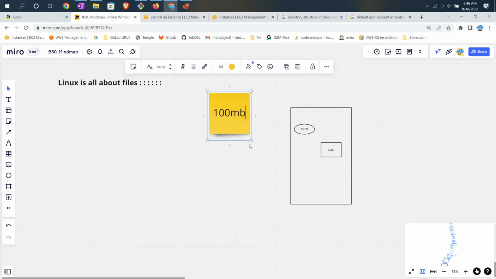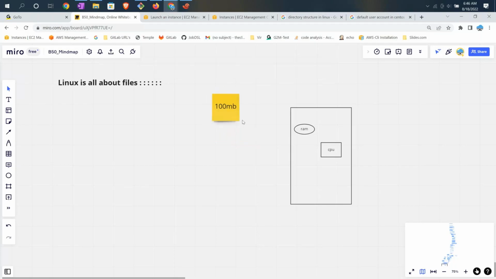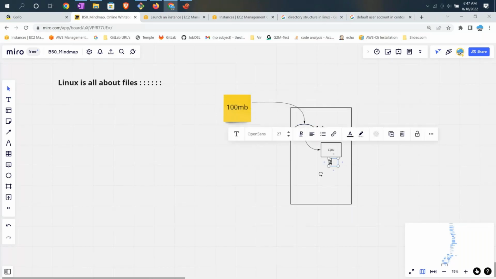If your system has to read the file, what exactly will happen in the background? Anyone have an idea? As soon as you open the file, it will be loaded into the system memory, right? Once it is inside the system memory, then only your processor can process that and show you the information. Am I correct? If your CPU has to process anything, it should be in the system memory, right? It's true, right? Now it's a 1 GB memory.